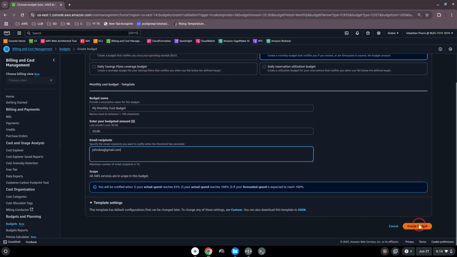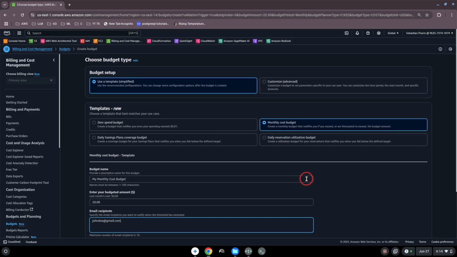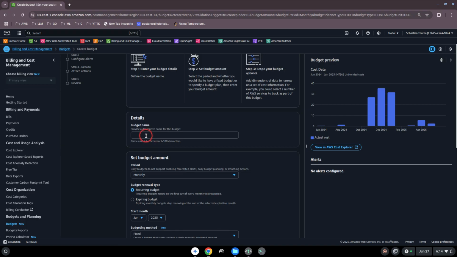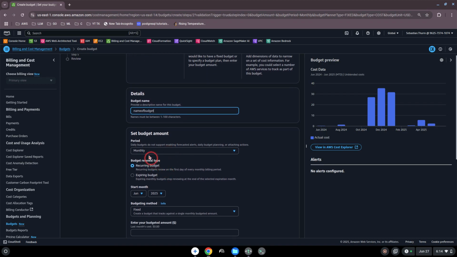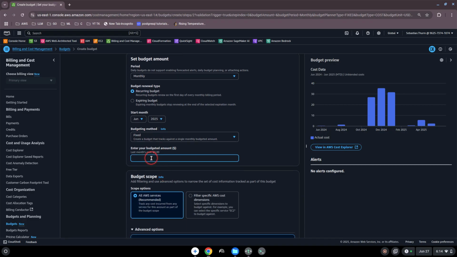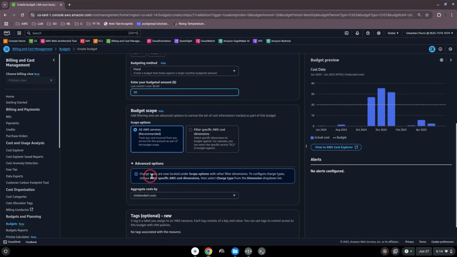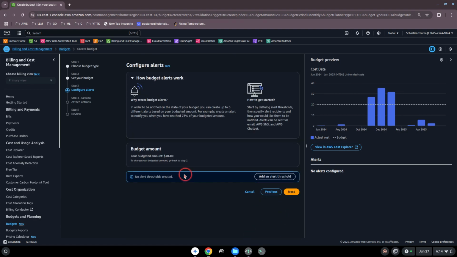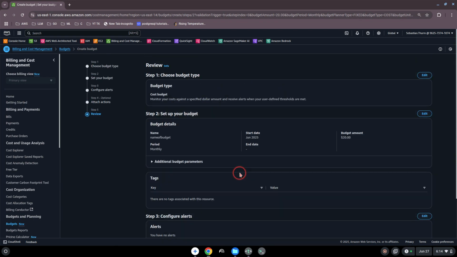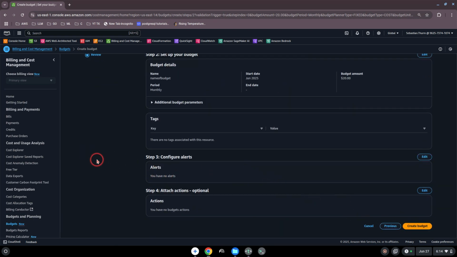And then you go to create budget. When you do customize, you can also use here cost budget, go to next, and then you will give it here a name of budget, monthly, it starts in June, this is fixed, the amount is 20, it should go for all AWS services, click to next, alerts, next, and then also it will create the budget.